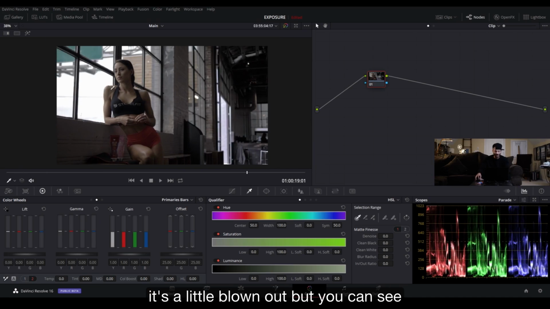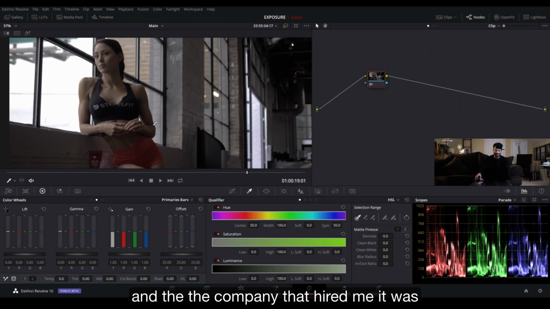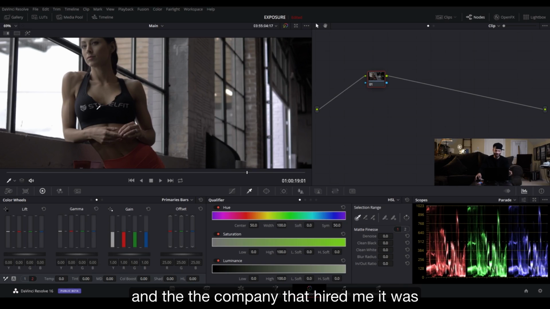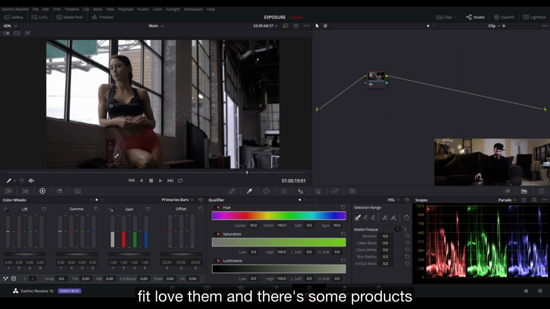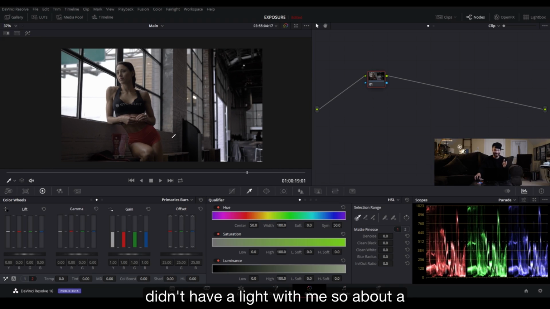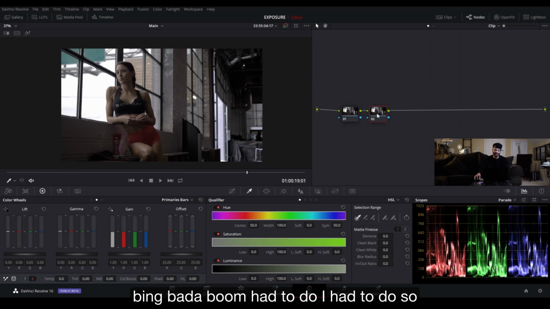And it's a little blown out, but you can see that the dynamic range here is just huge. And the company that hired me was SteelFit, huge company. Shout out to SteelFit, love them. And there's some products they have here. And if I would have exposed to get any more of the clouds in the shot, I would have lost the product. I would have lost the label. I didn't have a light with me, so bada bing, bada boom. Had to do what I had to do.